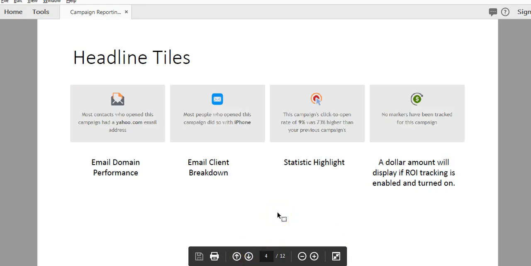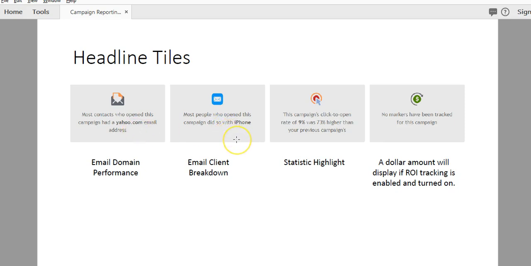The headline tiles. So the first one on the left, in this example, has yahoo.com. It says most contacts who opened this email had a yahoo.com email address. So there is a bit of analysis by email domain available within the reporting. So this is just a headline of what that is. The second one here is your email client breakdown. This is telling you most people opened it with an iPhone.